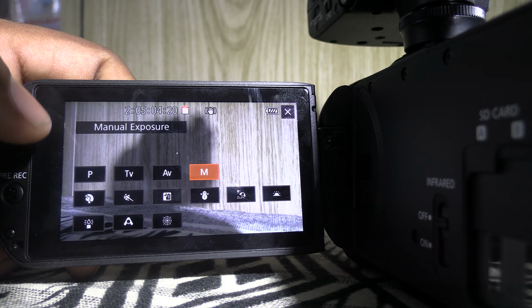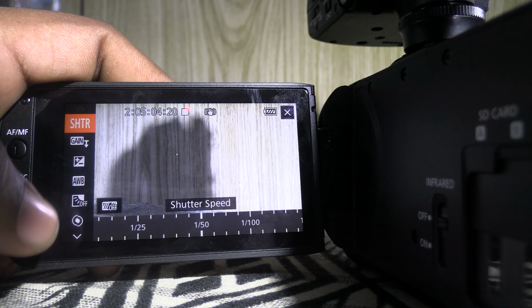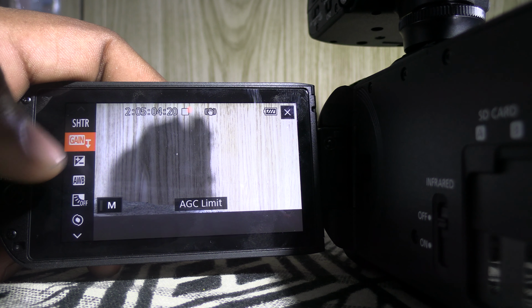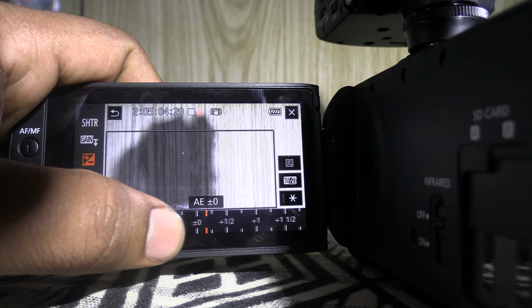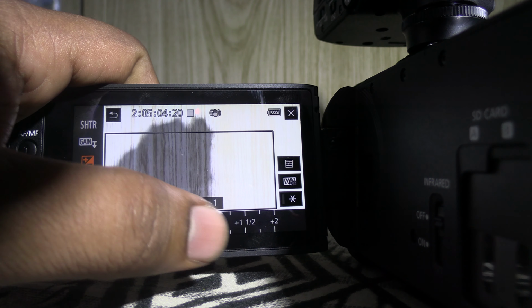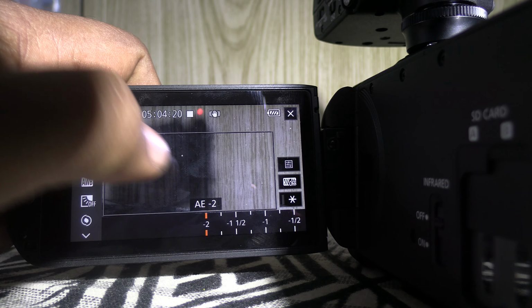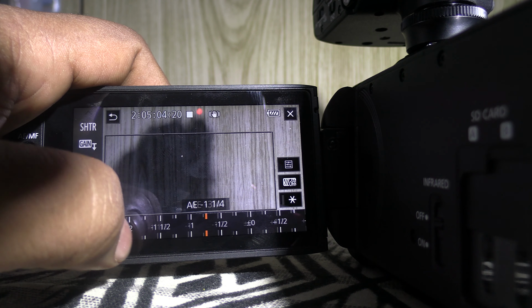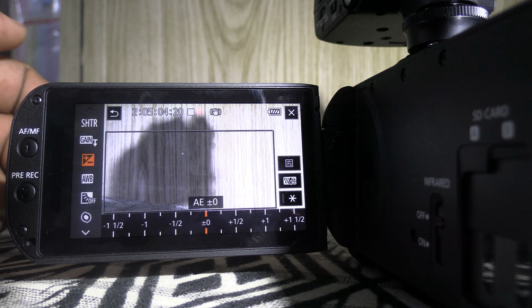So let's jump back to shutter speed mode, time value. Here you can see there is exposure compensation. This is the same as in photos. If you move it along the plus, the picture is going to be brighter. If you move it along the minus, the picture is going to be darker than the normal value. We can use this whenever we have complex lighting and the footage is coming out darker or brighter than expected.